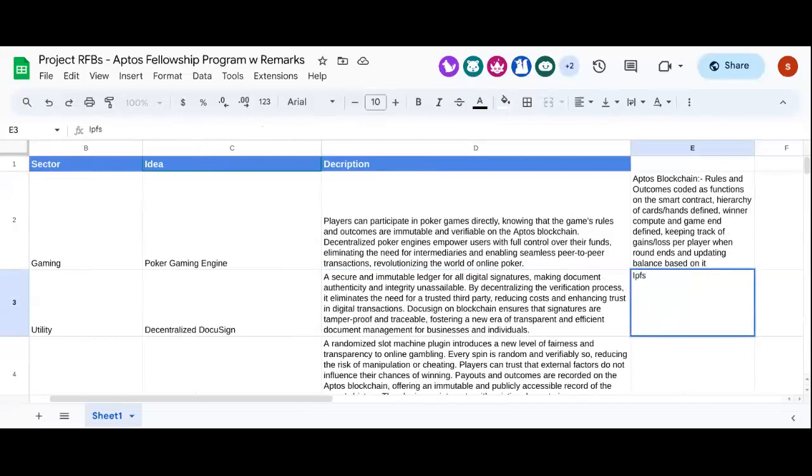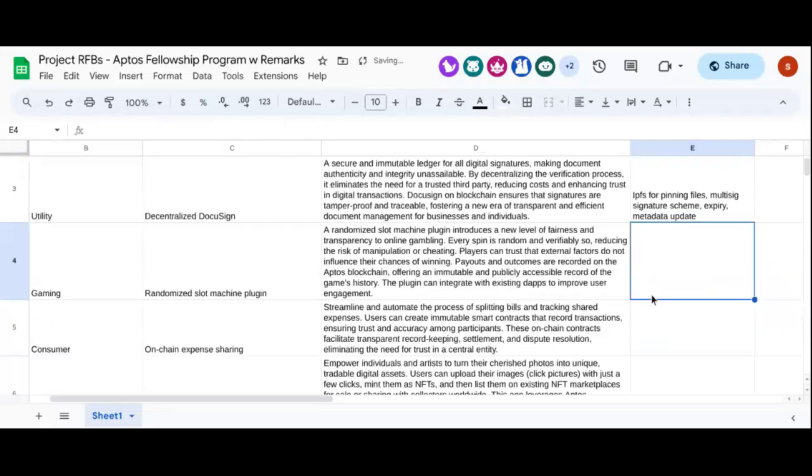So IPFS for pinning files, and second is multi-sig signature scheme. Third is expiry. Fourth can be metadata update. So this is more or less what you would require for here.